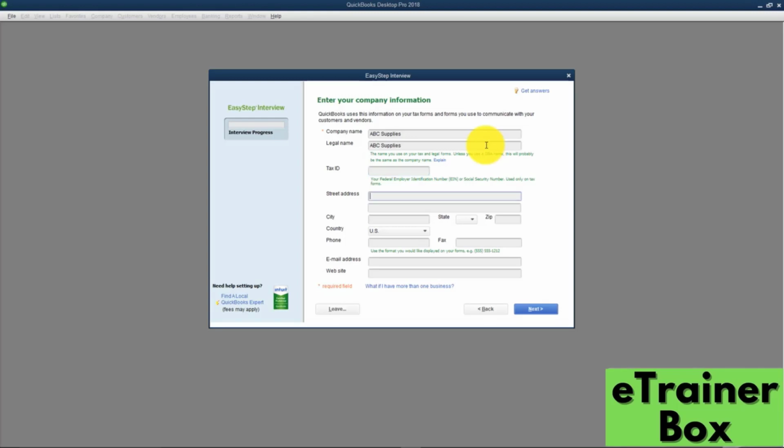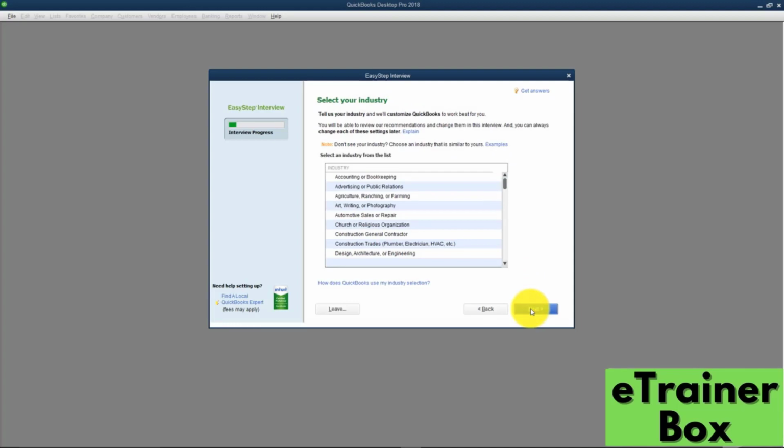The street address is going to be 145 West Florence Avenue, and we're going to say this is in Los Angeles, California, and we'll say the zip is 90001. And then you can see you can put in your phone, your fax, your email, and your website. I'm going to click next at the bottom and go to the next screen where it says select your industry.